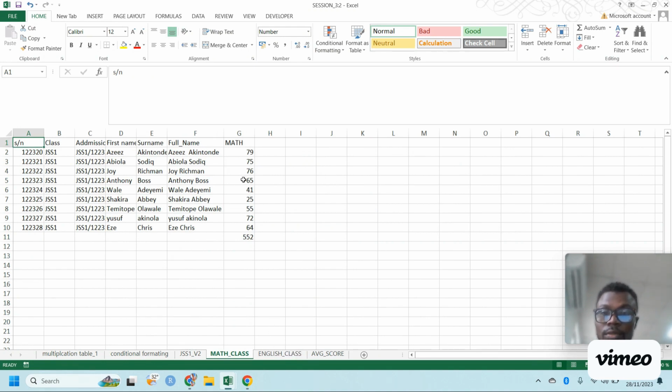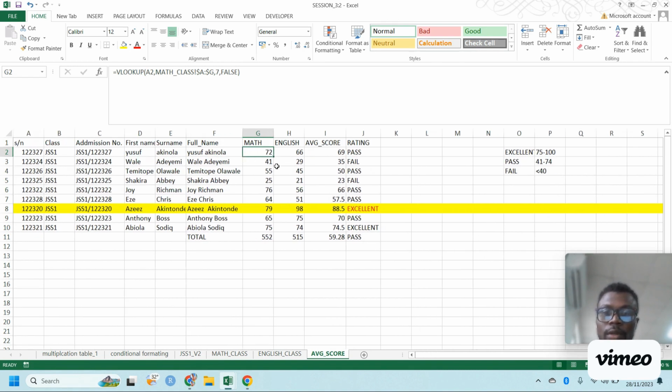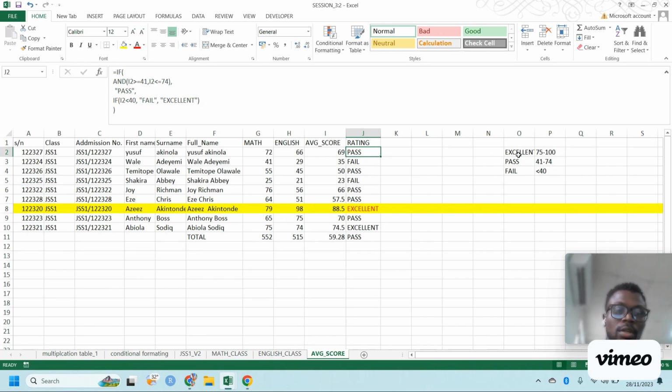Then we moved on to creating a score for the students for English. We calculated the sum. We did the same thing for English also, and we did the average mark using VLOOKUPs to bring the value for each student on our average score using their serial number. We did it for math, we did it for English, then we calculated the average of the students, then we gave them a score rating using the IF function, and now we have set conditions on the score ratings.